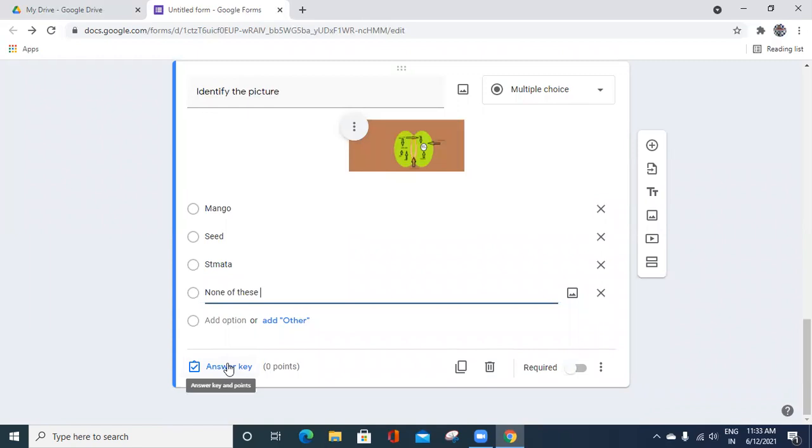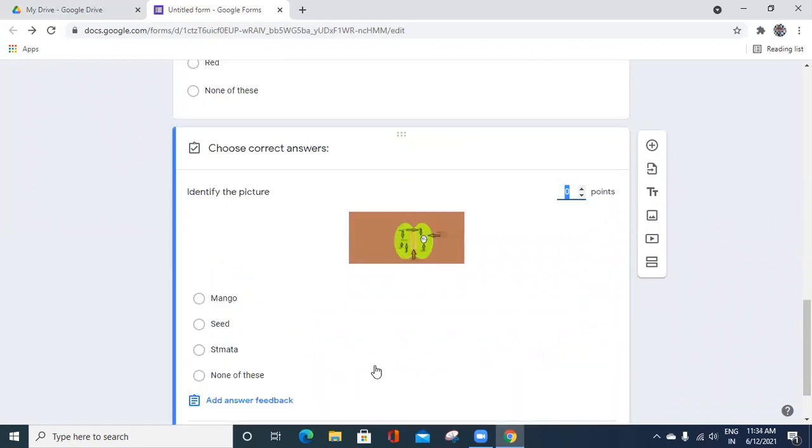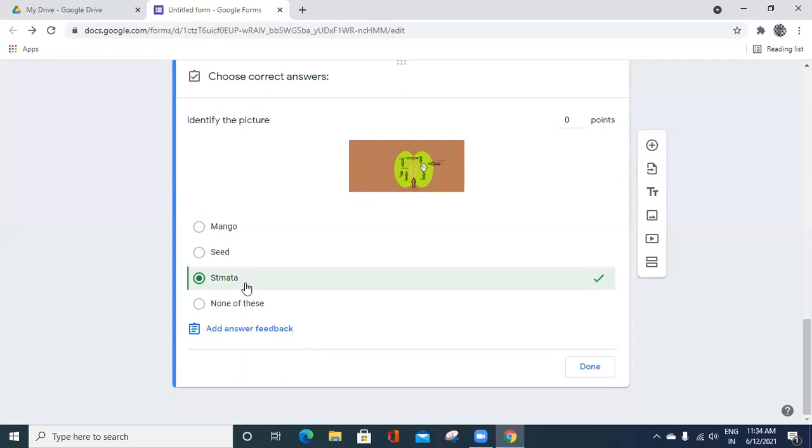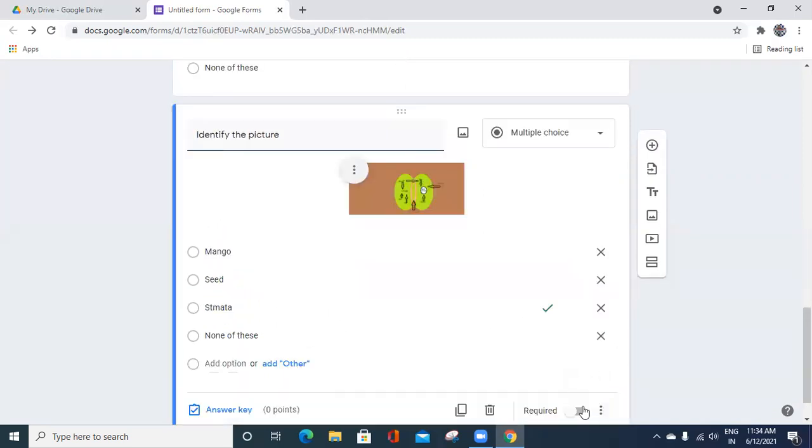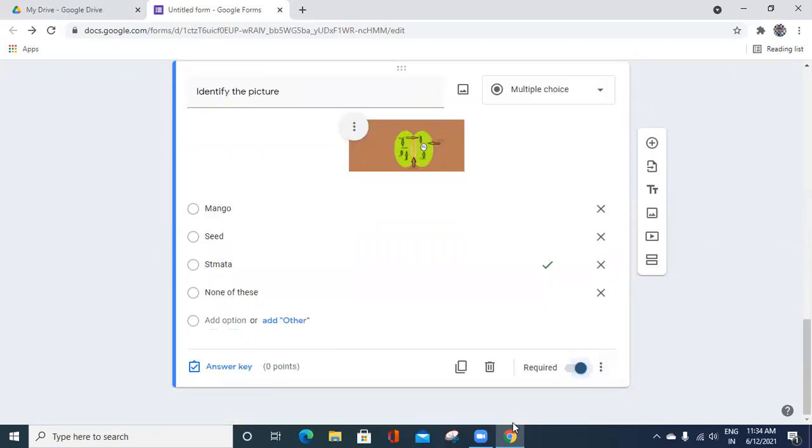Now answer. You have to go to answer key, which is the correct answer. There is no need to type always in the first place only; anywhere you can type it. Then mango, seed, stomata, none of these, tomata. Because tomata spelling is wrong, I think, so we can correct it. If a mistake is there, you can correct it later also. So done, I will mark it required, compulsory. Now stomata is wrong, so you can correct it.